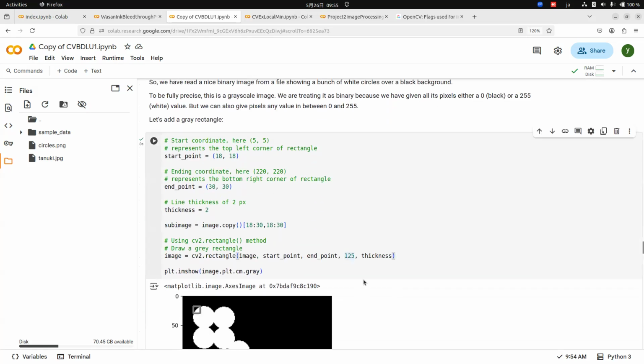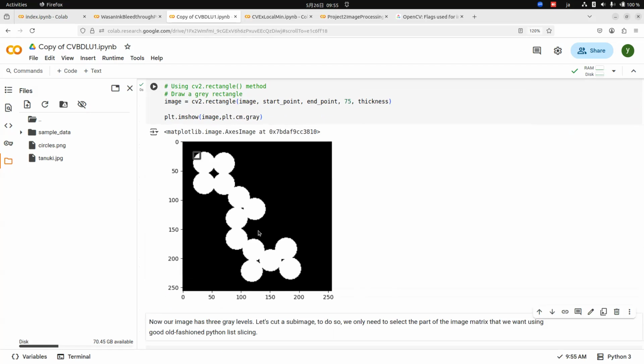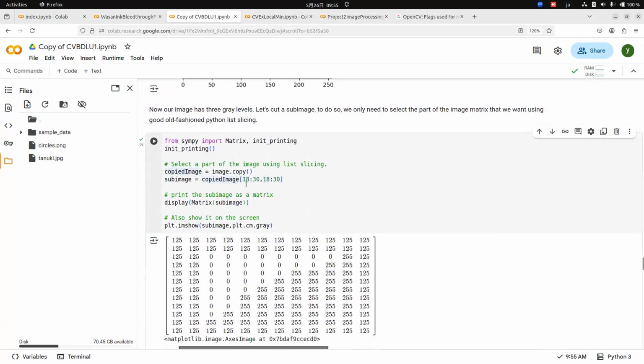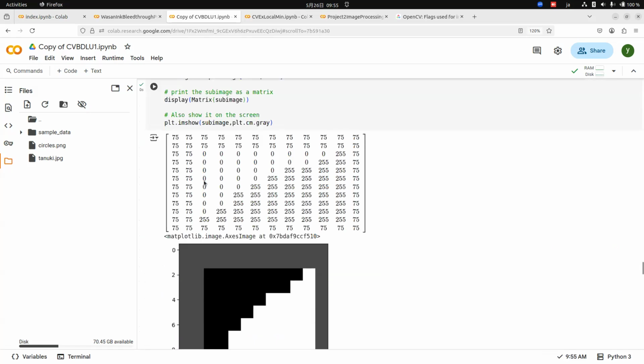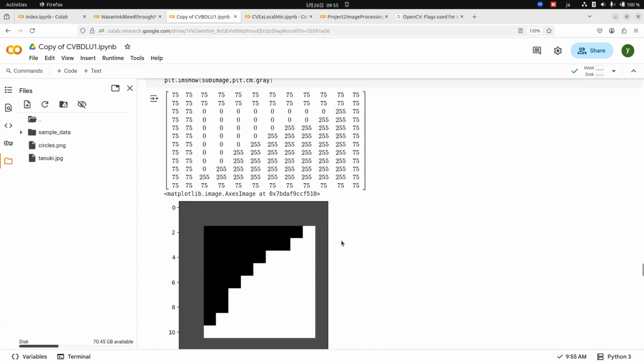Here, the rectangle, if instead of 125, I make it a lighter gray, so only 75. Sorry, 75 is closer to 0, it's closer to black, so it's not a lighter, it's a darker gray. And I show it here. Now I have 75 instead of 125. Okay, so I hope that gives you a very clear understanding of how images work as matrices of pixels.